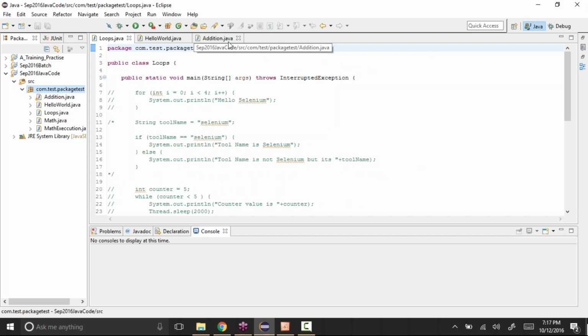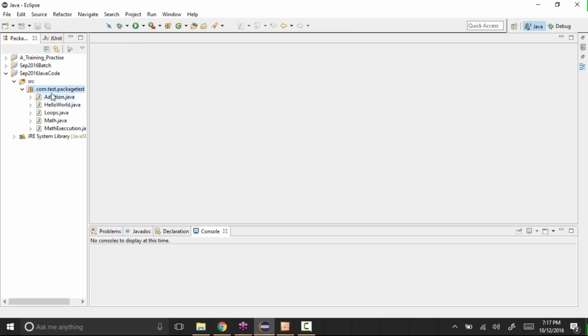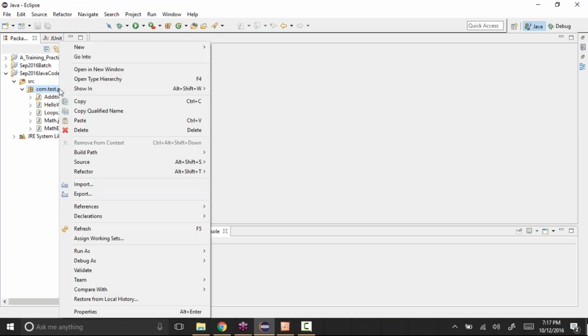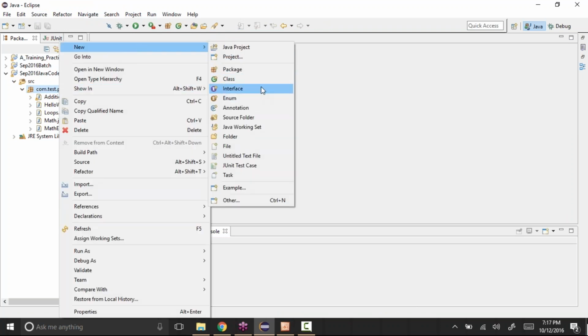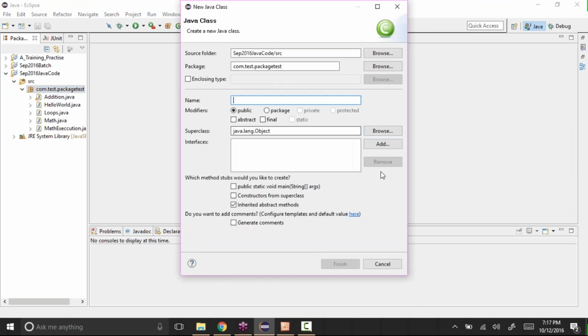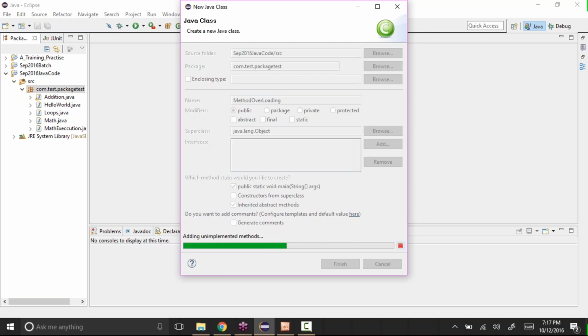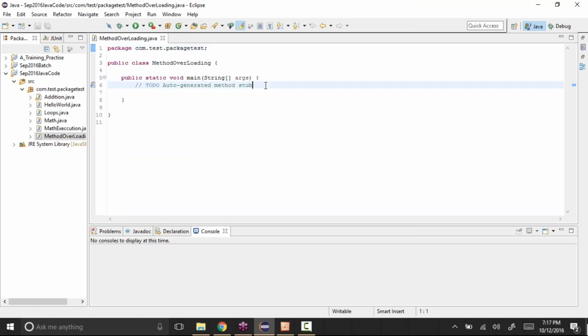Let me create a new class. Right click, then create a new class, and let's say I'll give this the name MethodOverloading. The class name is MethodOverloading, and I'm selecting the main method, because I want to create a main method. So click finish. We got a main method here.